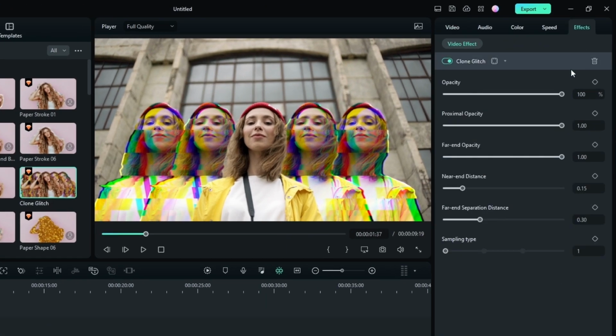You can adjust the settings of the AI portrait to fine-tune the look of your videos.